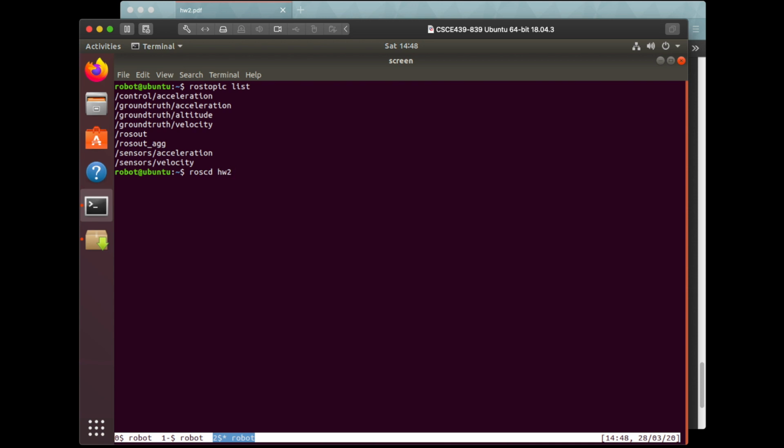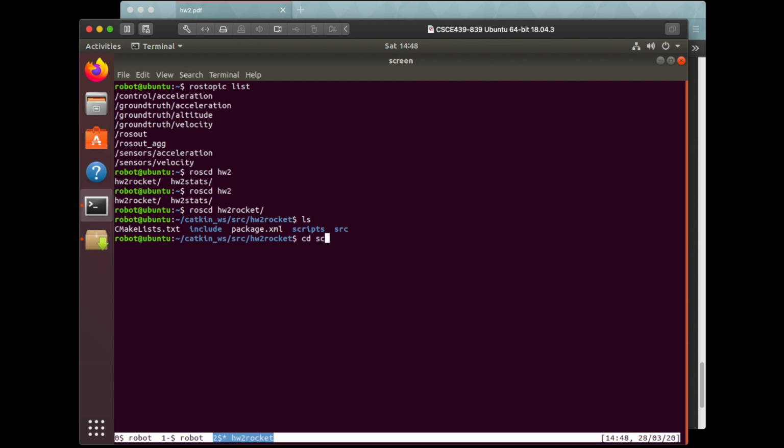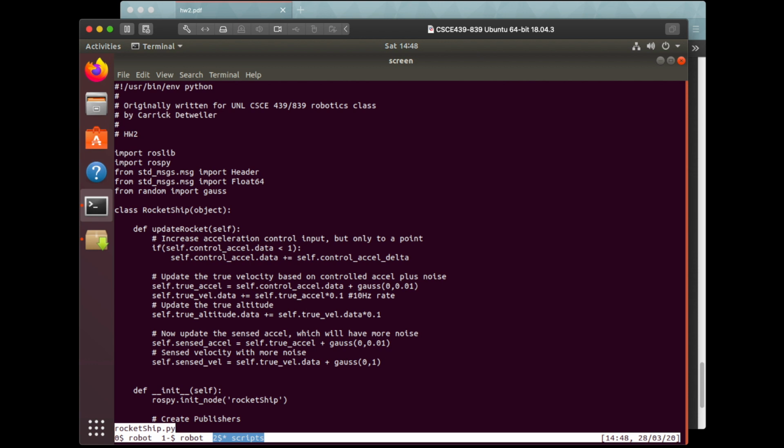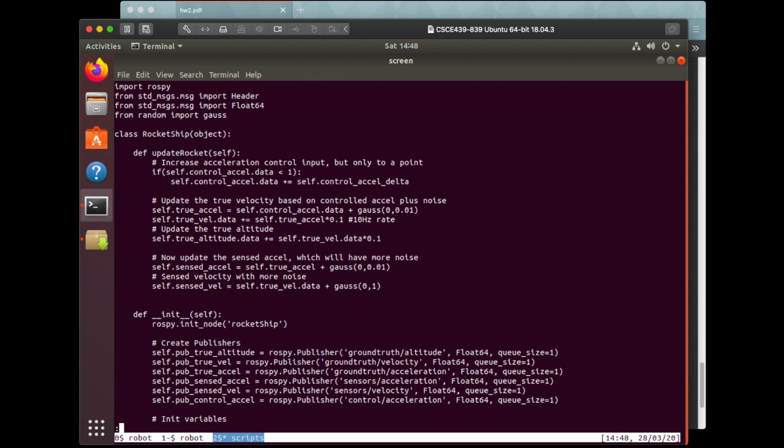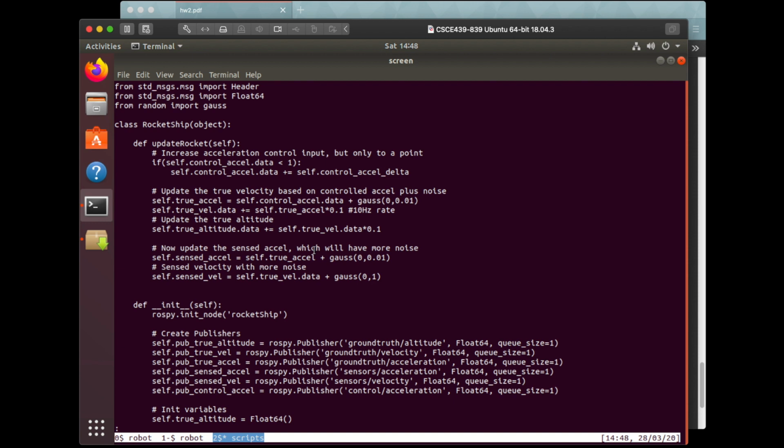Or if you actually look at the code, which I always recommend you do, if we go to the rocket scripts and look at rocketship.py, what we can see is that the sensed acceleration has some noise added to it, which is a Gaussian, and the sensed velocity also has some Gaussian noise added to it. So what this means is that if you comment out temporarily this Gaussian noise, you can also use those topics and see how well your filter can perform when there's no noise.